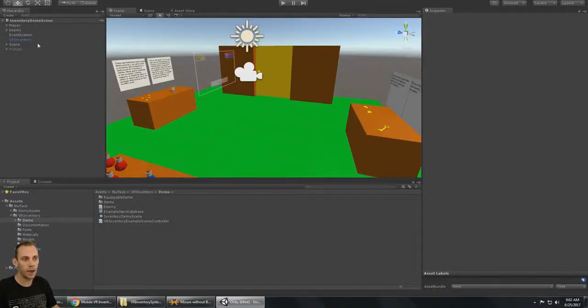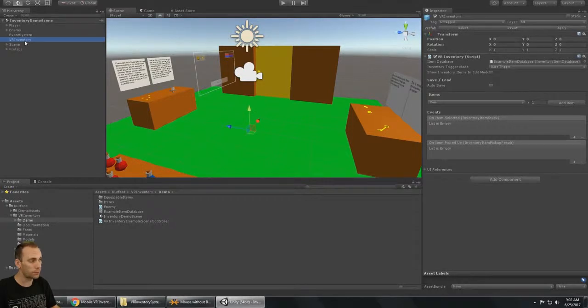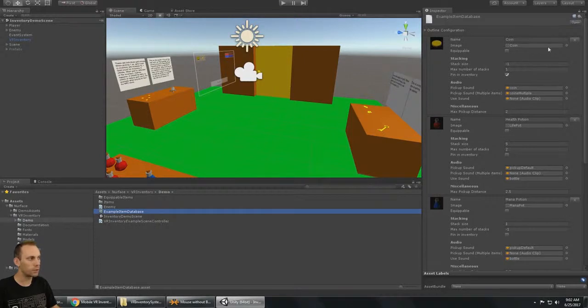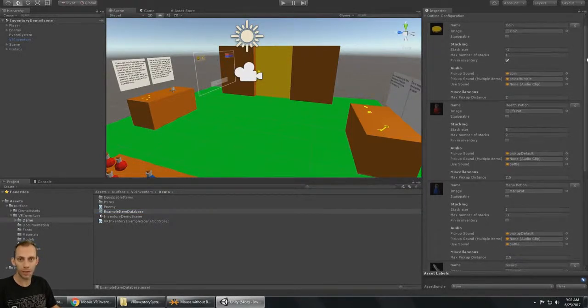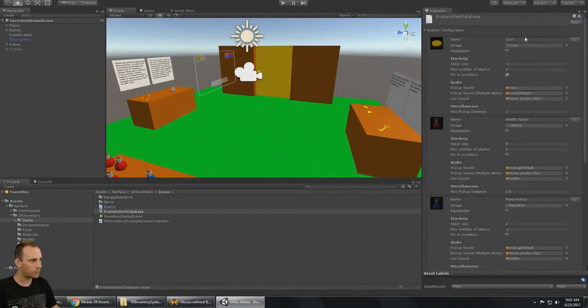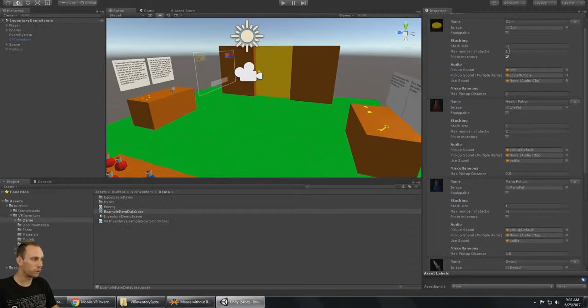Okay, so here in Unity, we have the VR inventory game object, which just has the VR inventory script on it. And there's a few options to set up here. The main one is the database. So when you set up your game, you have to create this database of all the items in your game. And so we can set options like equippable, the stack size, the number of stacks you're allowed to carry in your inventory, what type of sound it uses, and then its pickup distance, whether you have to be close, nearby, or far away to pick it up.